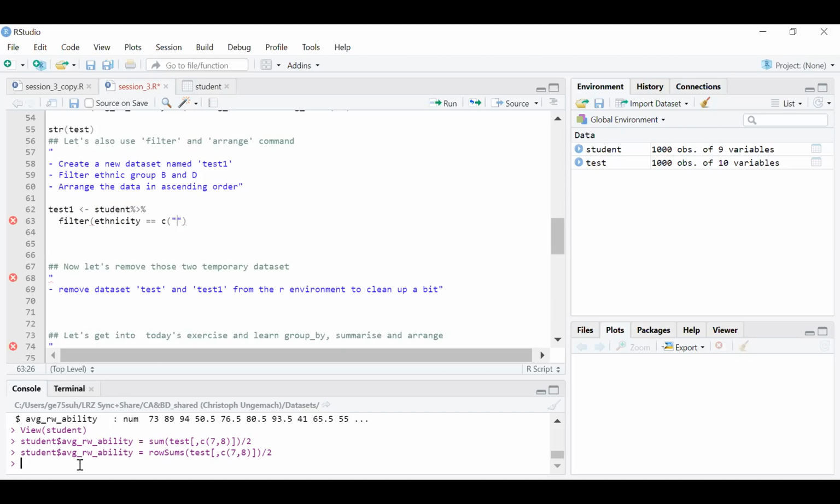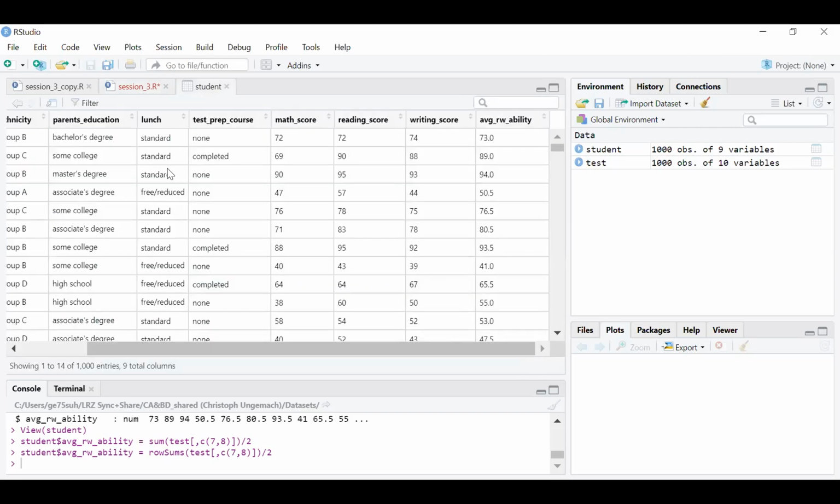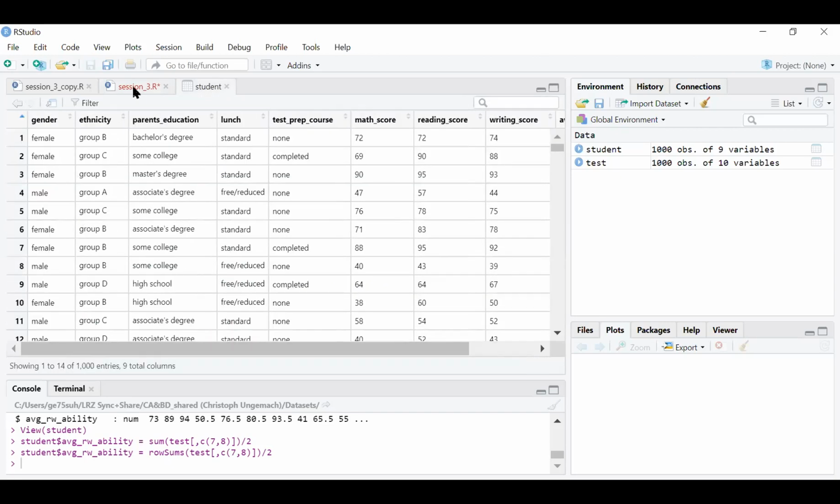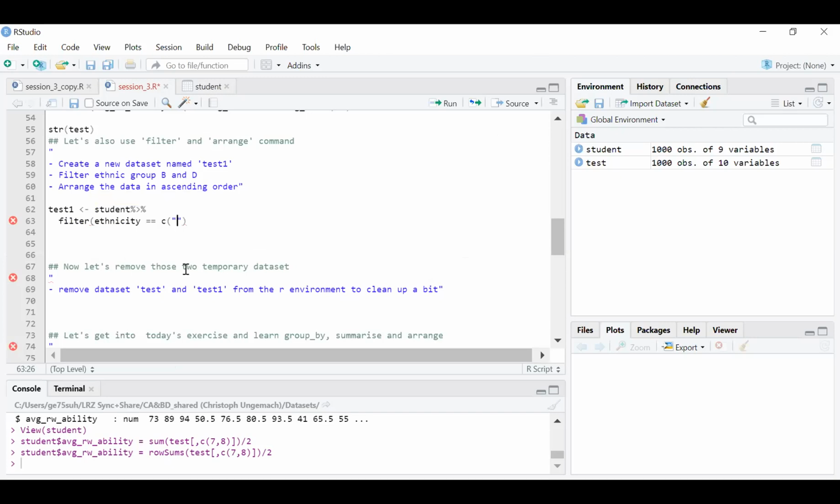But now I need to know what's there in the ethnicity part. So you have group A and group B, right? You need to type as such. Group B, with the space and comma, group D. That's how you need to filter, and ensure that you close the brackets, right? And then say arrange.